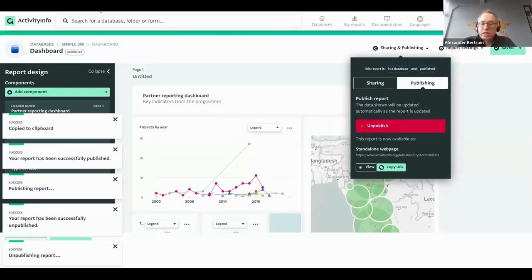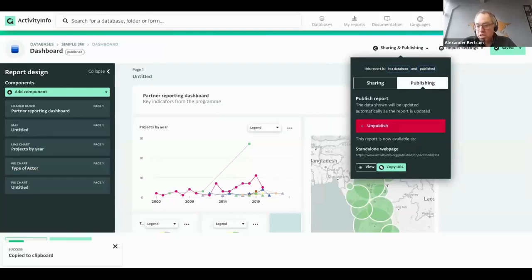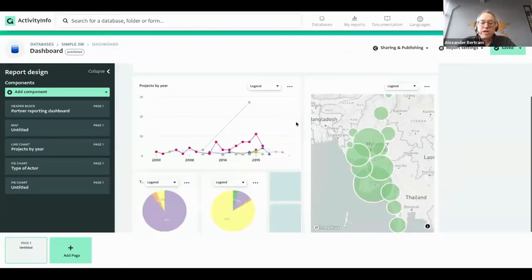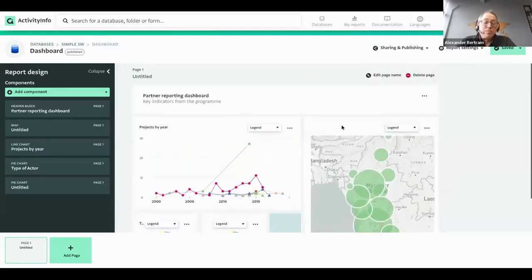I'll drop this URL in the chat for you. Anybody can open that and look at the results. It doesn't give them access to the underlying data. That's important, but it does allow you to see the results that the report designer has chosen.